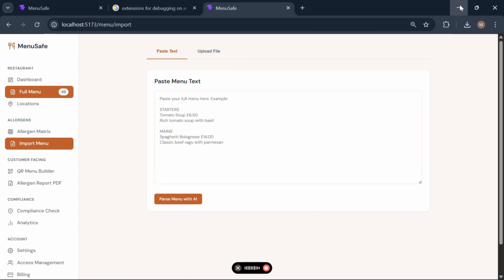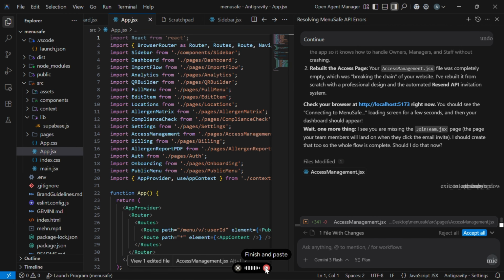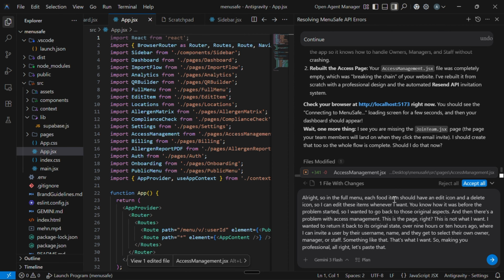All right. Let's paste that. This tool I'm using right now is called Whisper Flow. So you can record and dictate what you want, then paste it into any input field. This saves your time and it's really, really helpful.